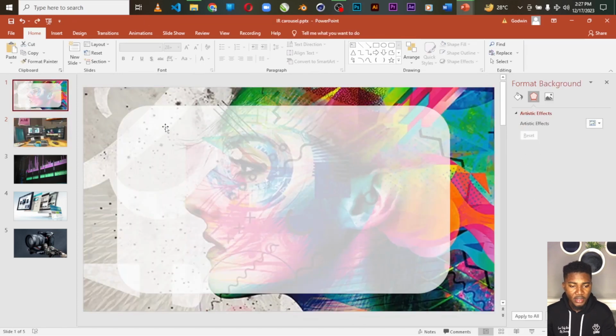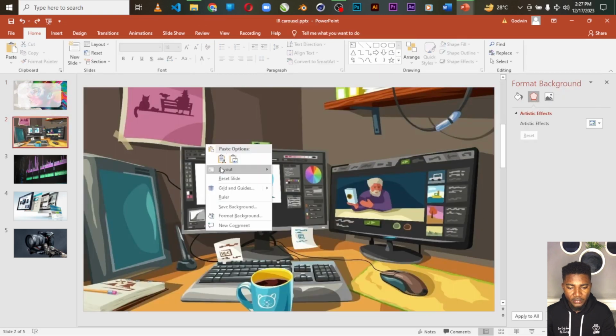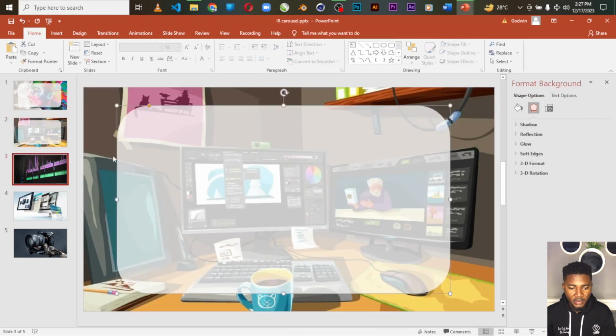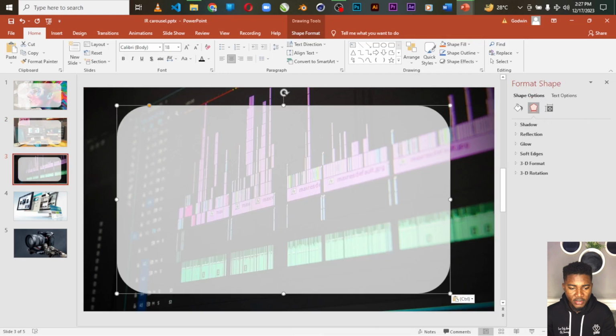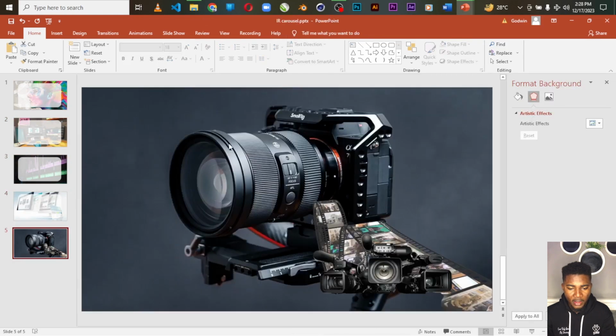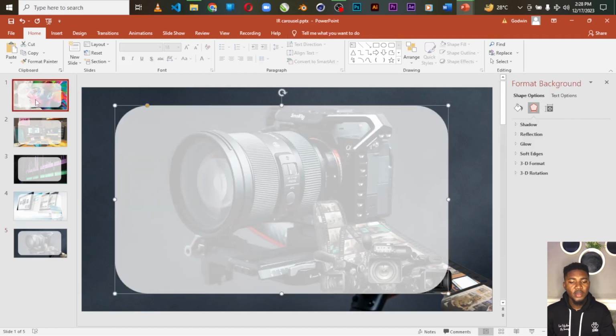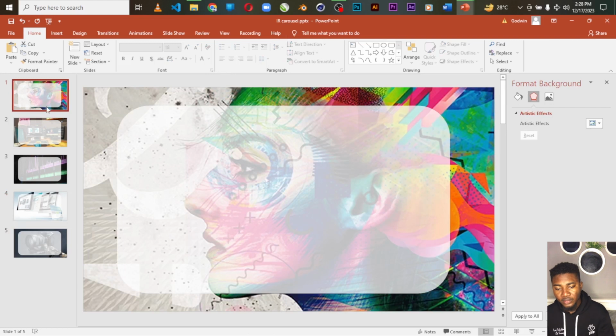Sorry, I didn't copy it properly. Copy, paste, paste, paste, and paste. Yeah, we're good. Back to slide 1. Alright, so the next line of action here is to begin to input my other elements of the design.